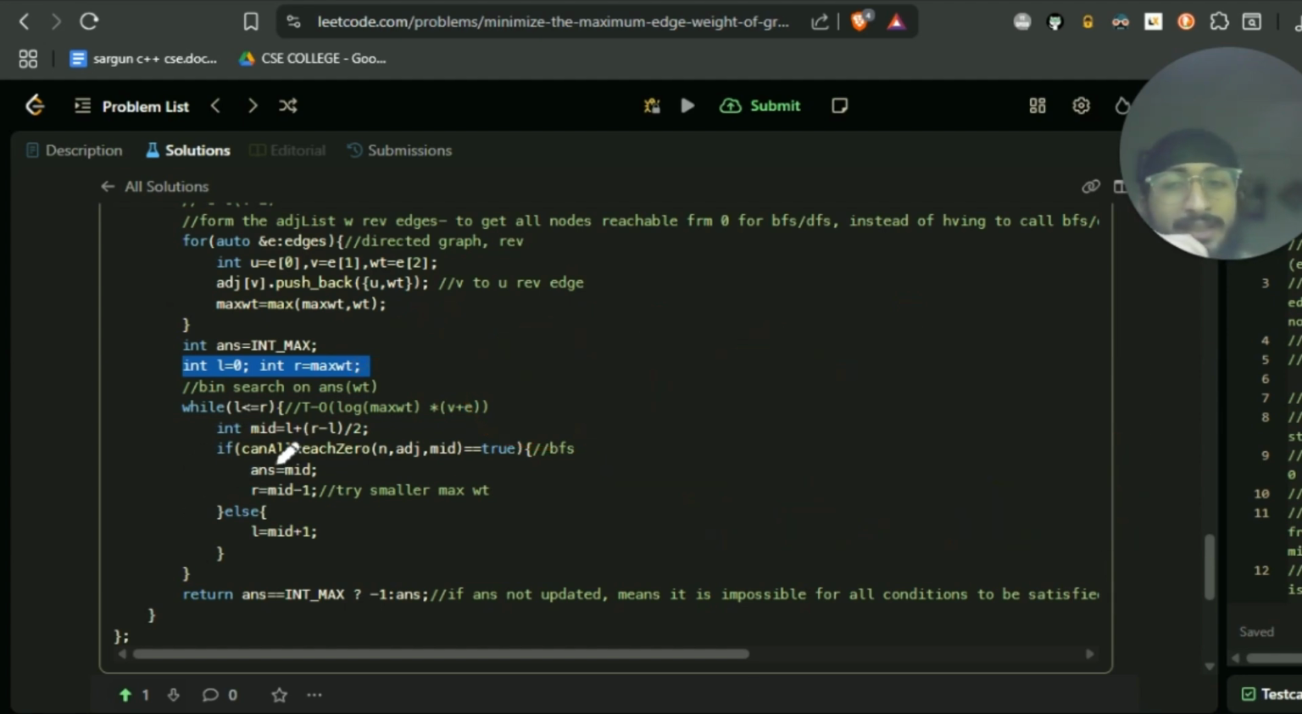If can all reach 0. So basically this is the BFS call. N, adjacency, and mid have been passed. If the BFS is returning true, if we can all reach 0, then answer is set to mid, and r is mid minus 1. That is, we have to try a smaller max weight. Otherwise, if the BFS is returning false, then we increase our L to mid plus 1.